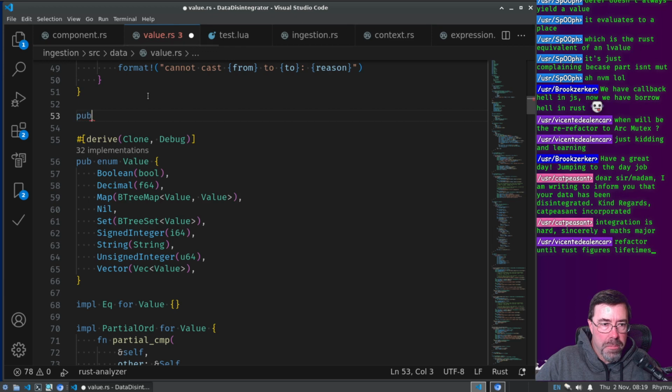Pub type SharedValue equals Rc RefCell Value.